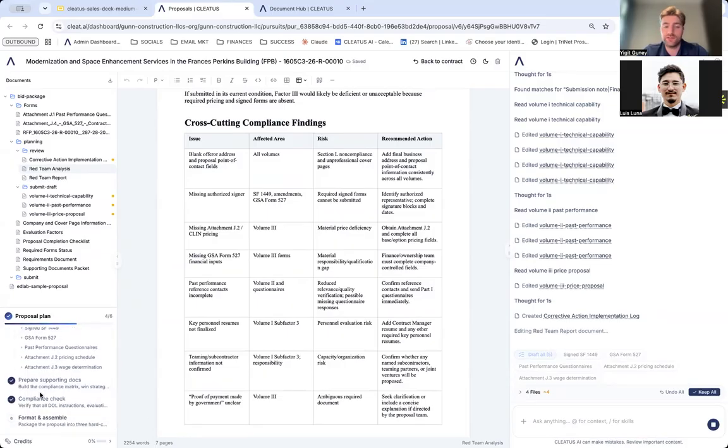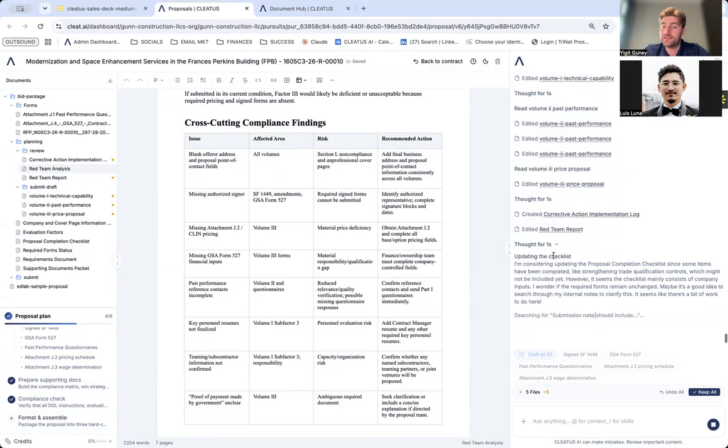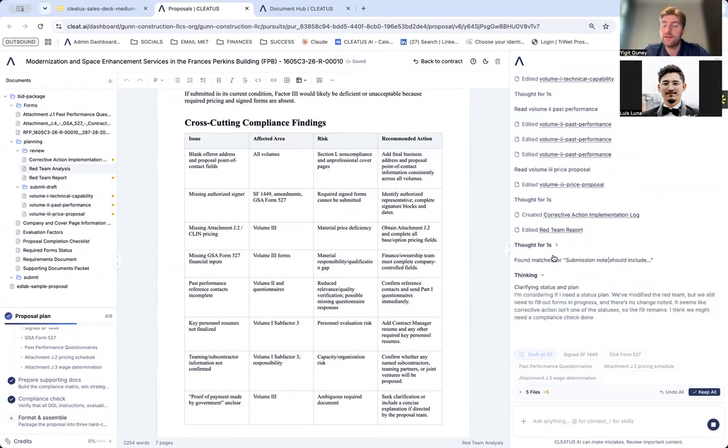I've obviously completed much of the compliance checks required here. And then finally, it's going to be formatting and assembly requirements that will be the last things that I need to complete prior to my submission on this opportunity. So again, it's guiding you along the way.